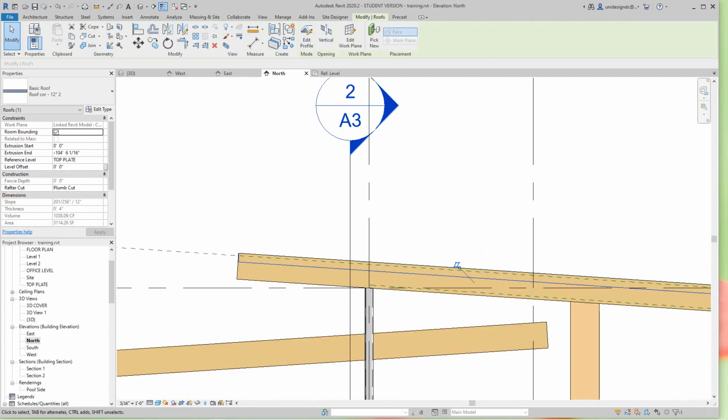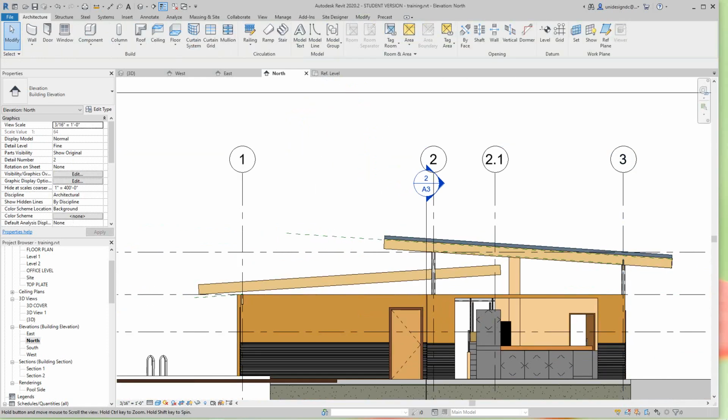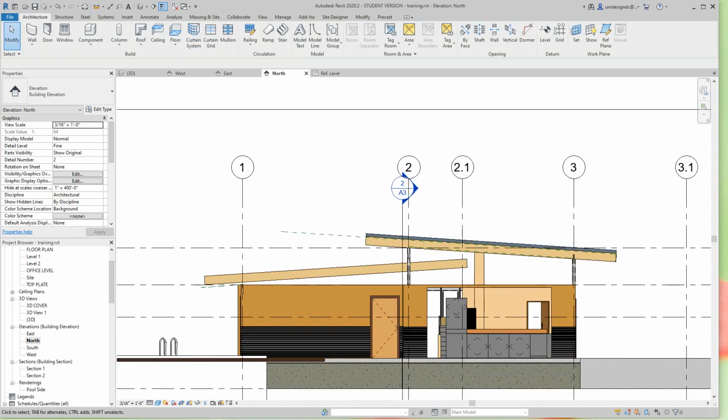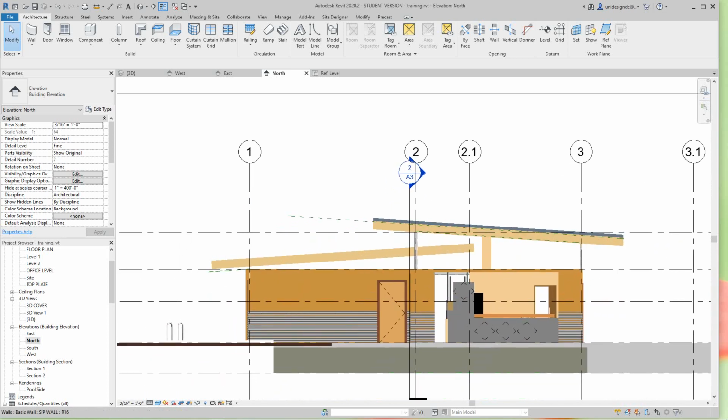So there's my roof into the rafter, into the other model. So I want to offset this. I'm going to level offset this about 4 inches just to get it up. So there it is. Now we got that guy in there. Let's go do our other one here.